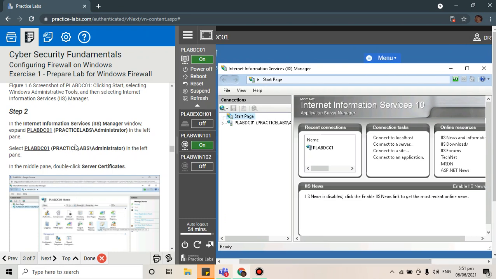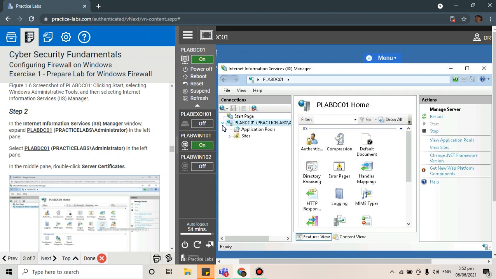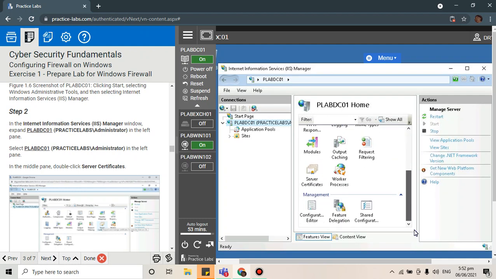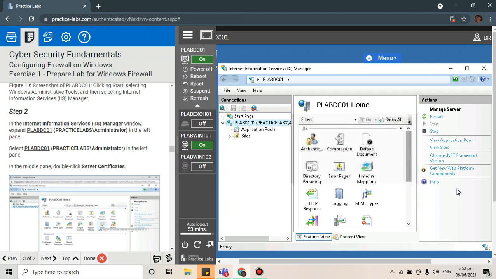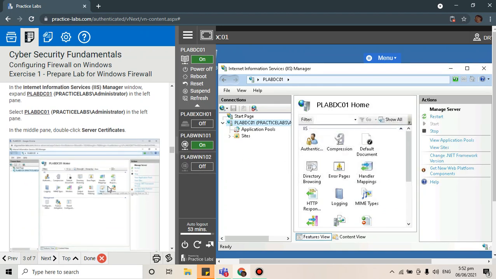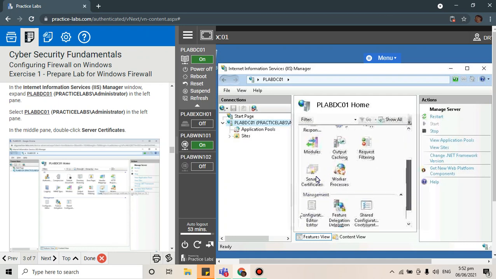In the Internet Information window, expand Club DC01. Expand daw natin to. Then, in the left pane, select Club DC01. And click, hanapin daw natin si ano. Saan na yun? Ito, click daw natin. Expand Club DC01 Practice Lab. Yan, in the left pane, select. Double click server certificate. Server certificate. Hanapin natin sir. Ito. Certificates. Double click.